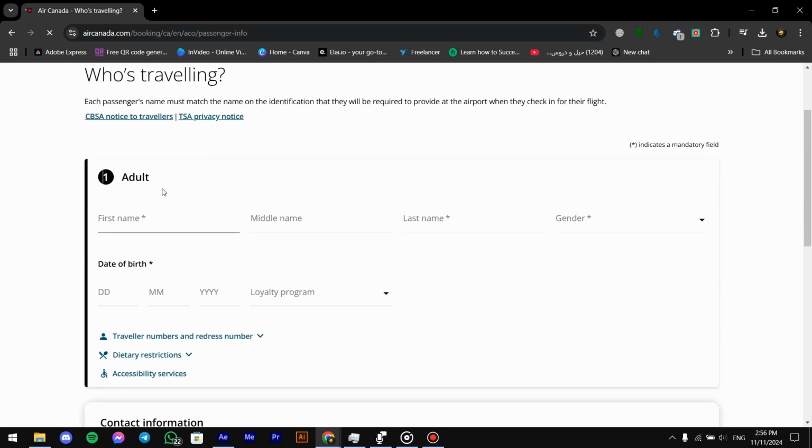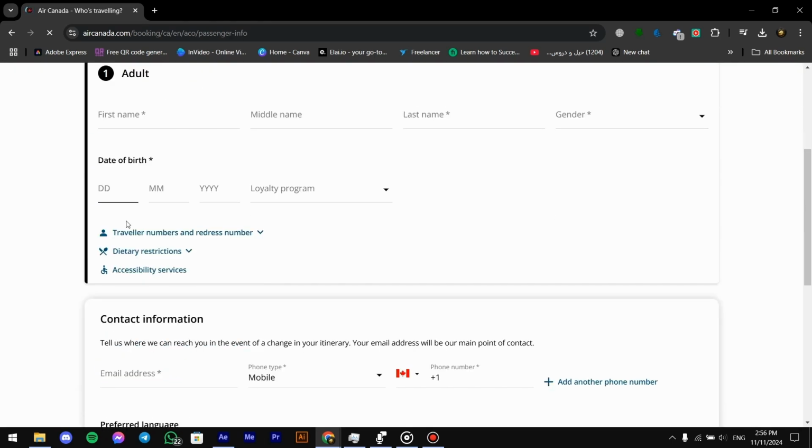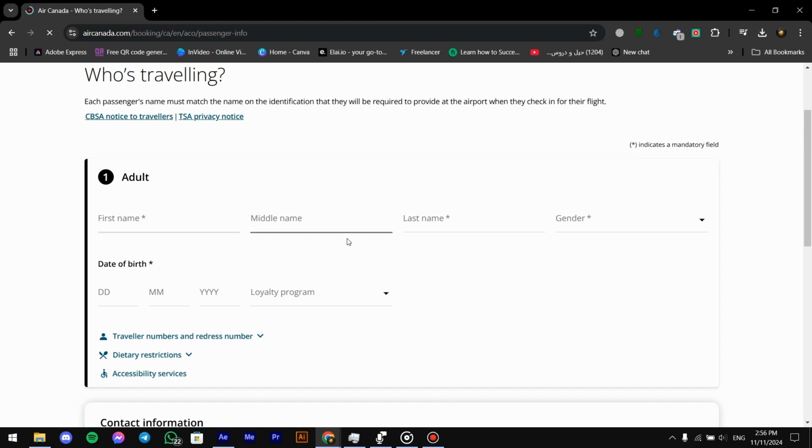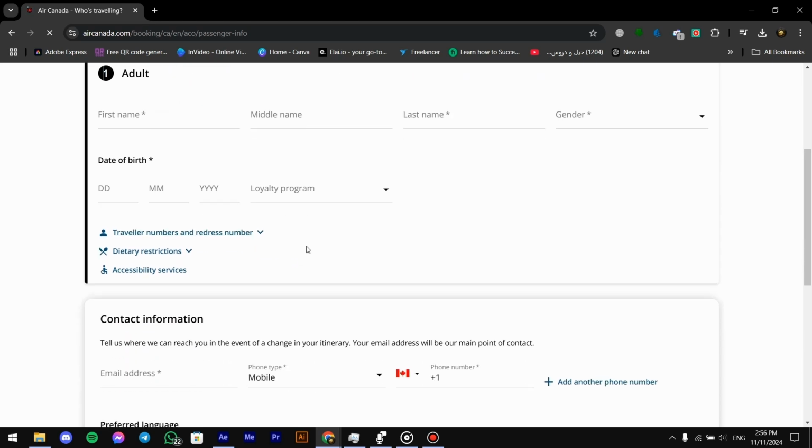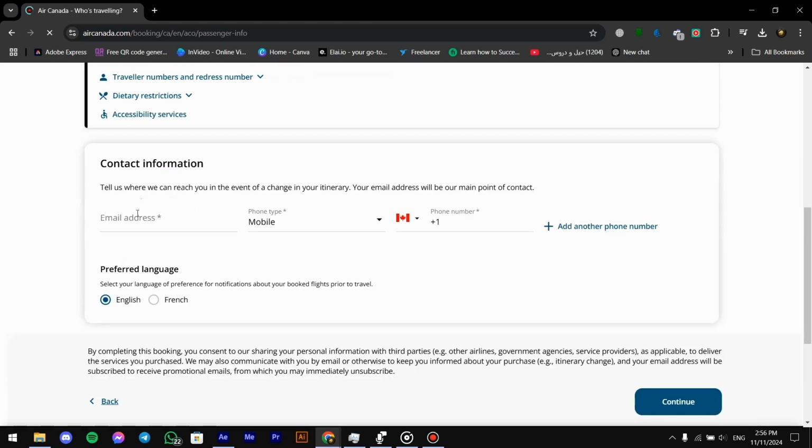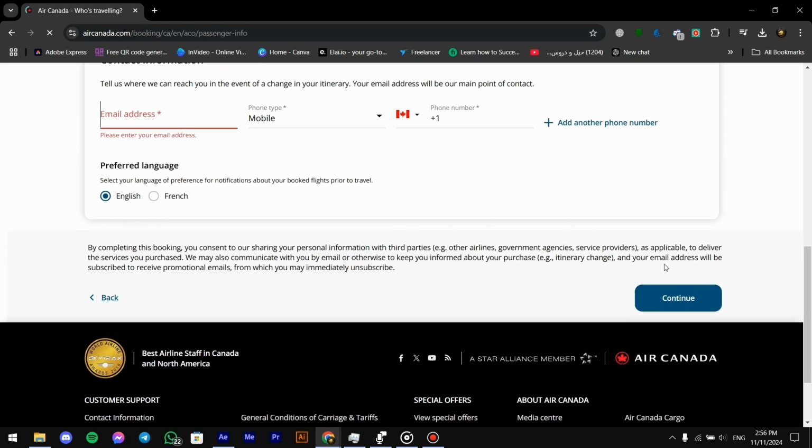And in here, you're gonna confirm your basic information, such as your first and last name and the date of birth. And also, you're gonna confirm your contact details, such as your email and your phone number. And after that, you're gonna press on continue.